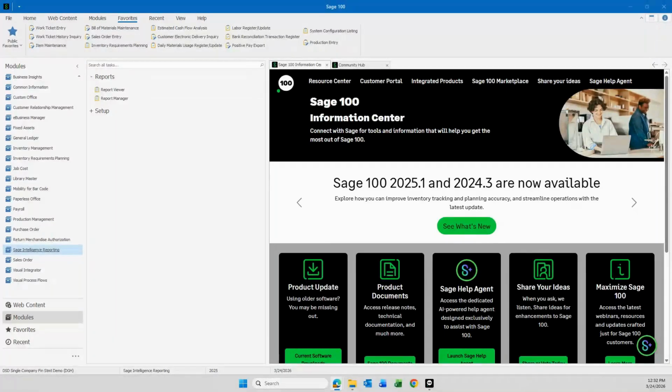Okay, so Sage Intelligence is on the menu within Sage 100. If you're doing a single company financial statement, it's going to work similar to any other report. Whatever company that you're in, that's whose data you're going to see on your report. So in Sage Intelligence Reporting, you can run the report from the viewer or from the manager. I'm going to go ahead and launch the manager.